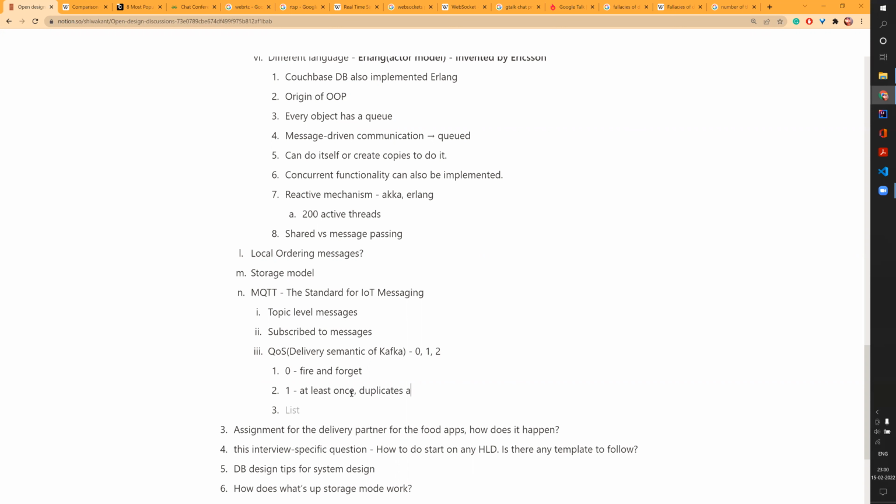Then the highest form is quality of service 2, which is exactly once. So 0 would be at most once. Exactly once means that whatever message I send, you will get for sure, and you will only get one. So these are the 3 quality of service levels.